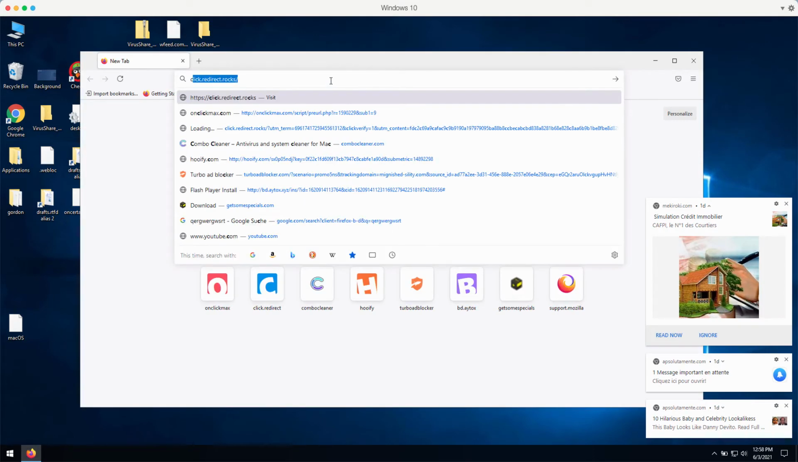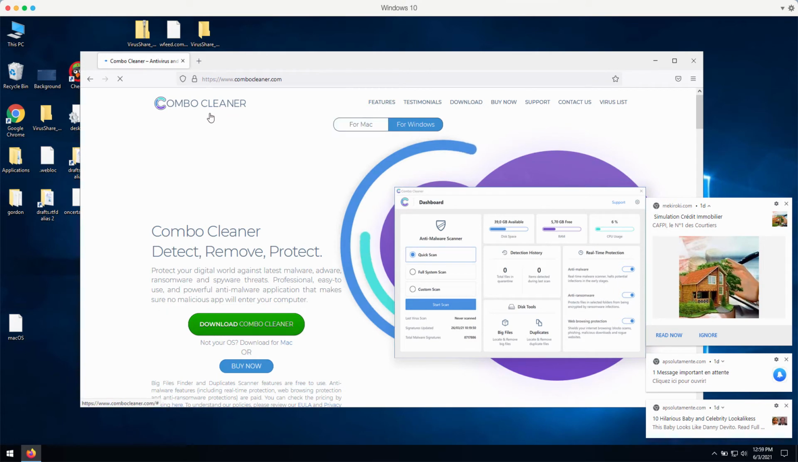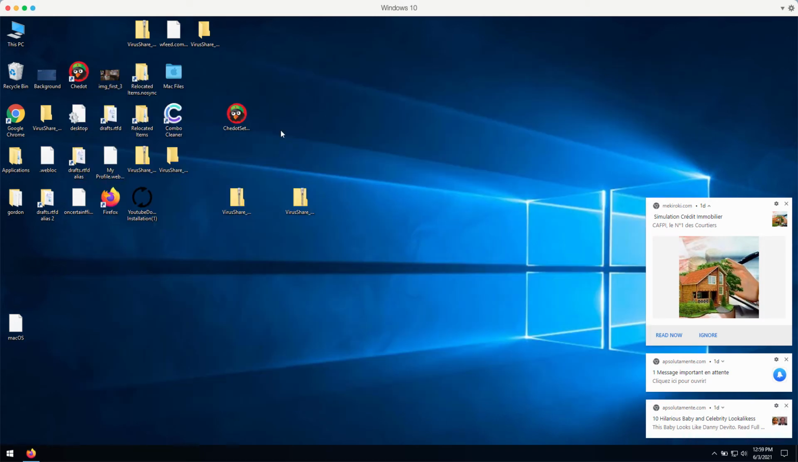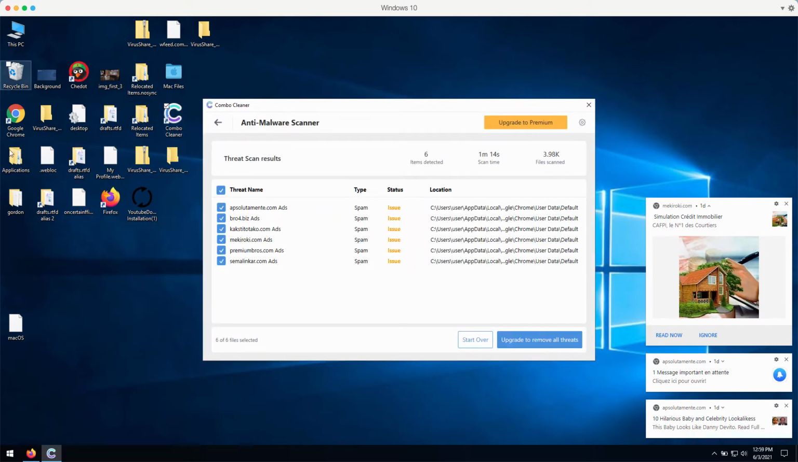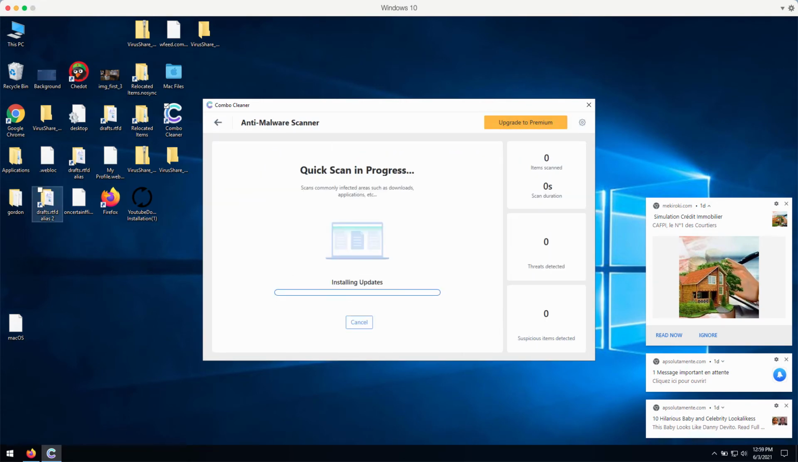I recommend you to scan your system with Combo Cleaner, and it will help you to fix other browser-related problems and even to remove serious malware from your computer. Go to the page combocleaner.com, then download the software and start scanning your device with this tool to make sure it is free of any other threats.